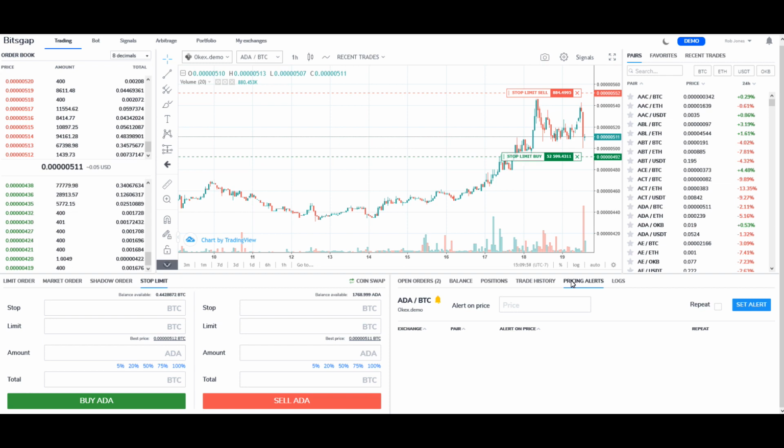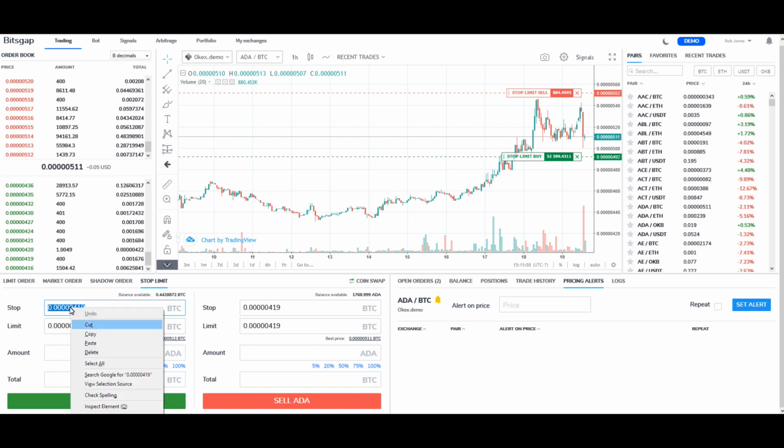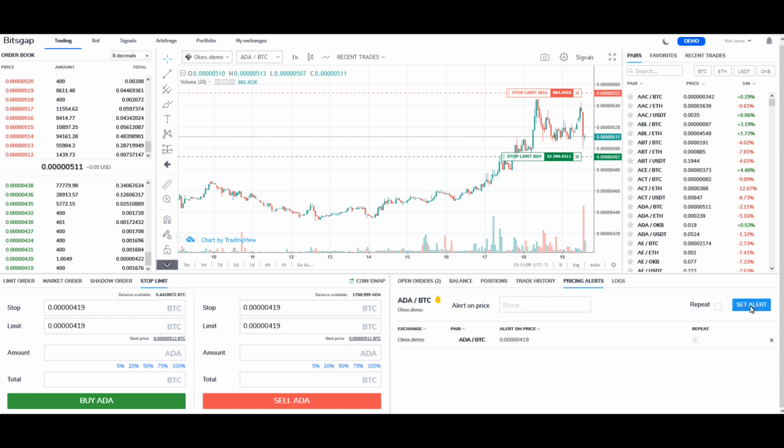This is pretty cool. Let me show you how to do this. What you can do is come over to the order book and find a good price that you think you want. So I can just click 419 on Cardano, copy that out, put it right in there, and then hit set alert. When price meets that point, it's going to do a little bell on my computer, and I'll be alerted that the price hit that point.